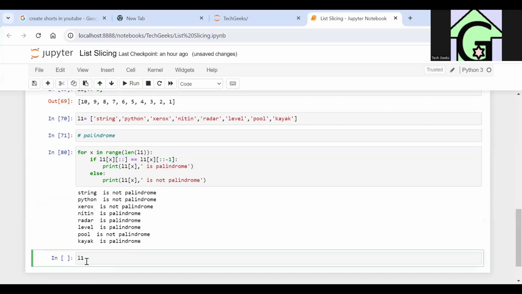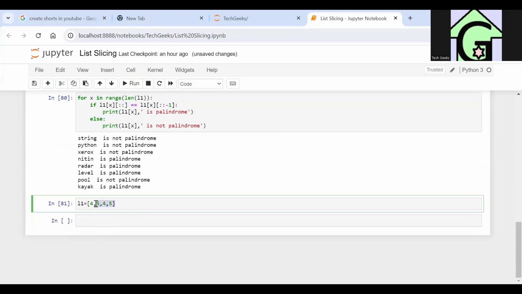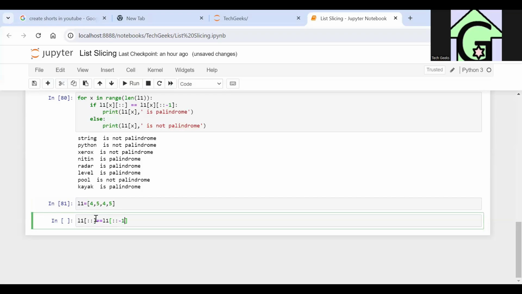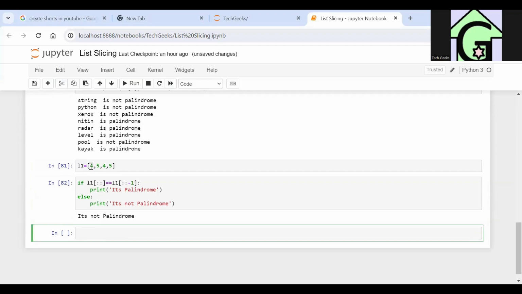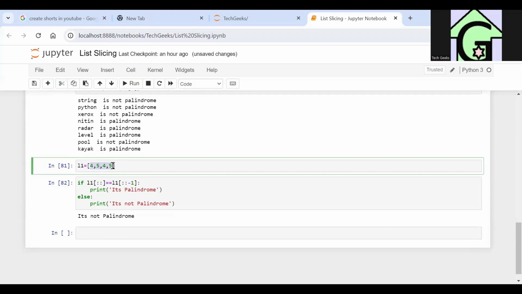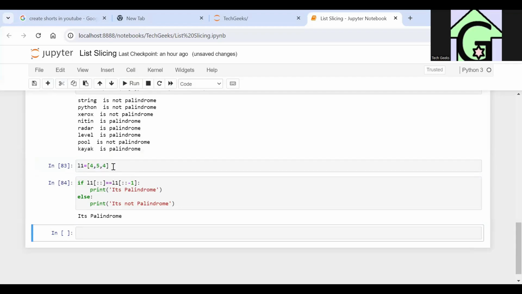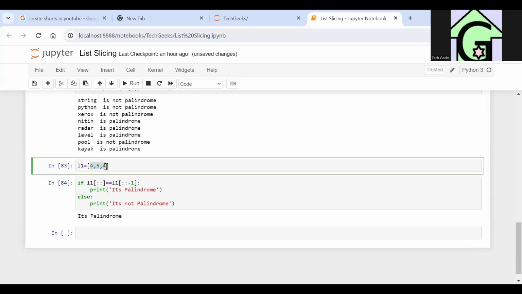Now let's say we have a list, say 4545. I want to find whether this full list is a palindrome or not. How I'll be doing it is, simply L1 when traveled in the forward direction, if this is equal to L1 when traveled in the reverse direction, print it's a palindrome, else it's not a palindrome. As the forward direction gives me 4545 and the reverse direction gives me 5454, it is not a palindrome. If I remove this 5 from here, now this will be a palindrome because 454 in the forward direction is equal to 454 in the reverse direction.